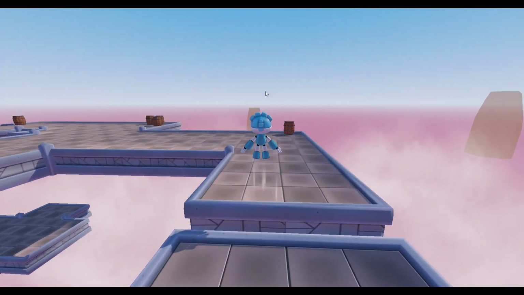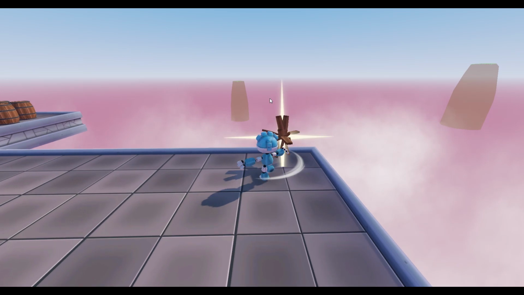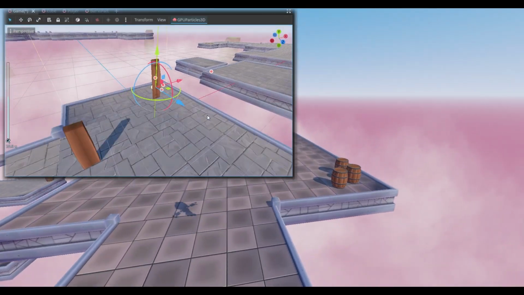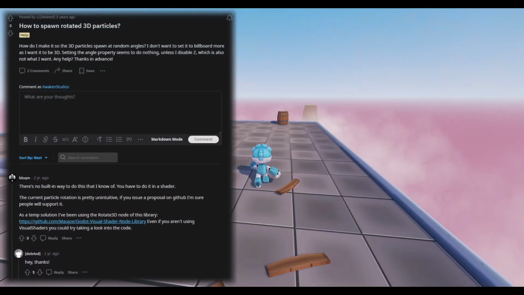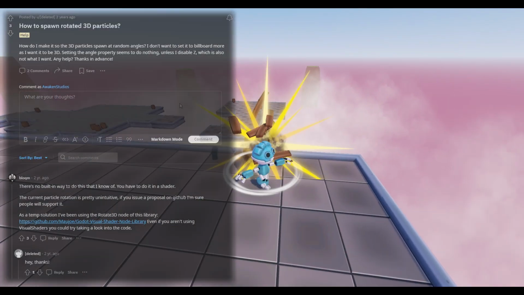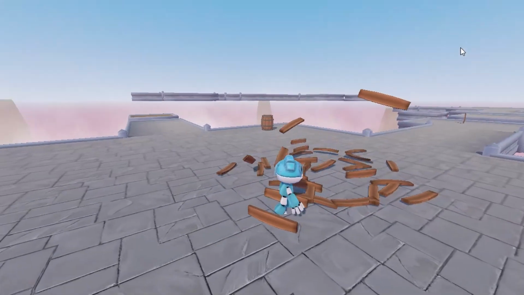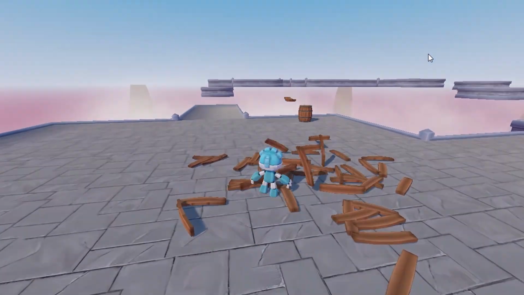So the last thing to do was to create an effect for breaking the barrel. I started creating a 3D particle effect for the wood parts, but then realized that for some reason you can't rotate 3D particles with the default shader. So I decided just to create a script to spawn the parts and randomly add force to them.